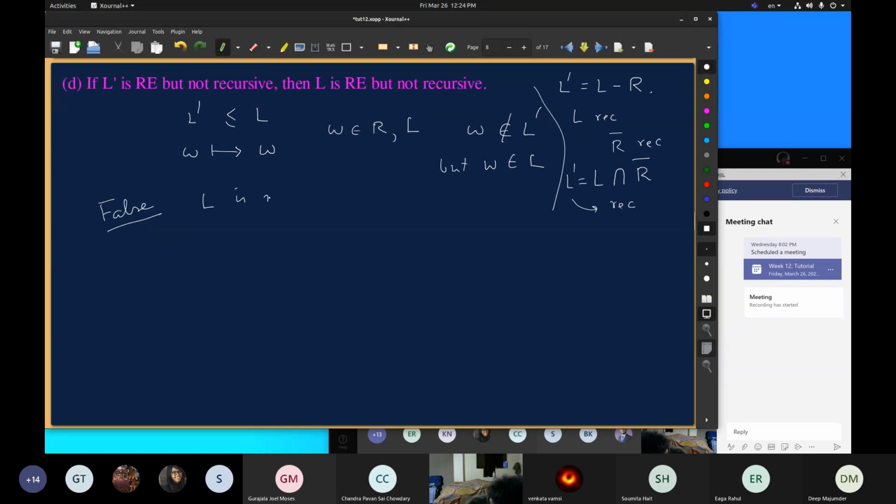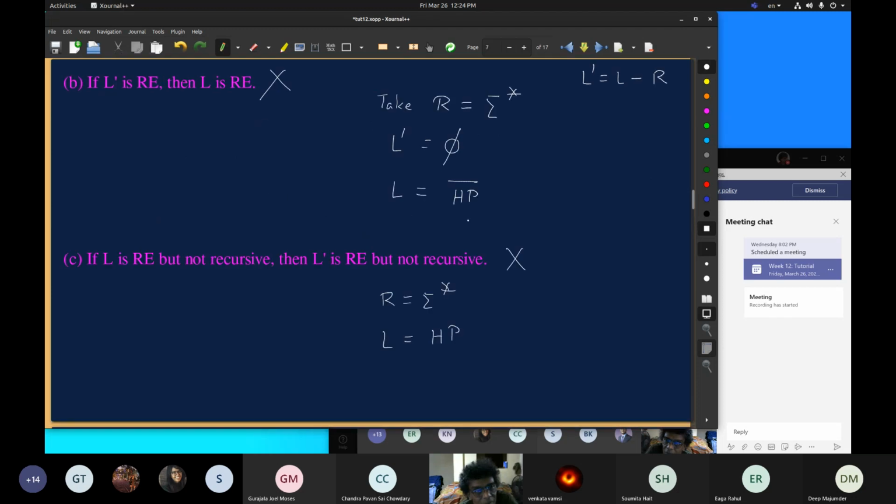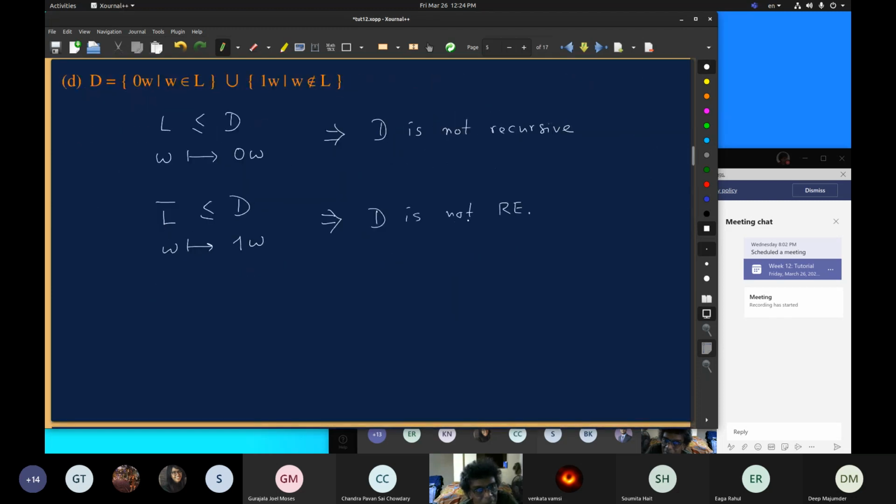L is non-RE, whereas L prime is RE but not recursive. Is it possible? I said it's possible, so how? Hint. This one. There you go.